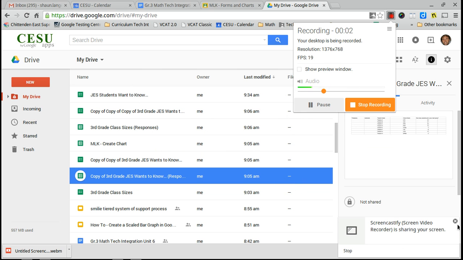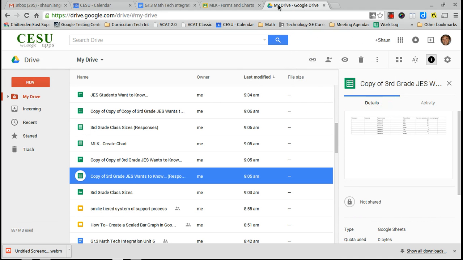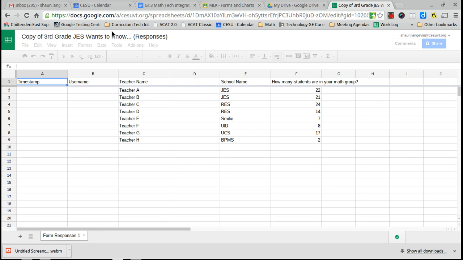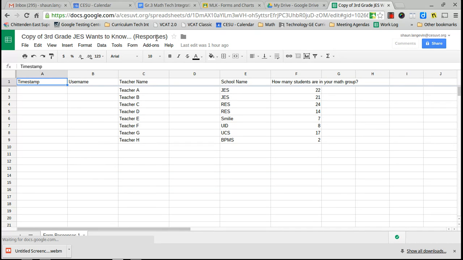Okay, in this video, we will be working on creating a graph from a spreadsheet. And in this case, I'm pretending that this spreadsheet was from a form that we created in the last video. So let's get rid of that. And here's the response spreadsheet. So remember, when you create a form, also a response spreadsheet is created that will record it.